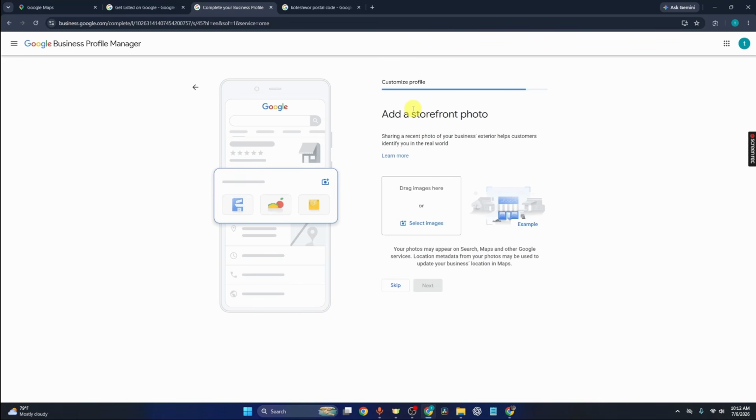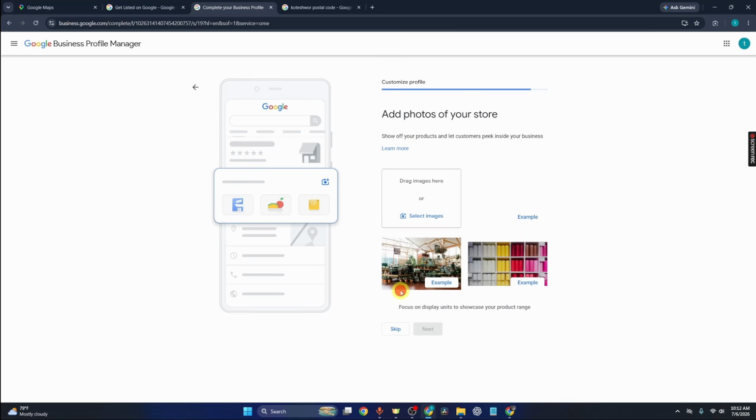For now, I'm just gonna go ahead and skip this part and choose to skip and add the photos of your store here. And you can even see the example and just click on next. And I'm just gonna skip this part for now.